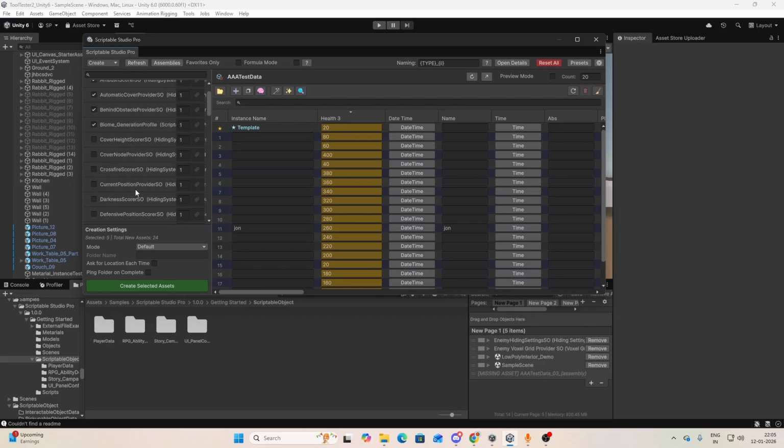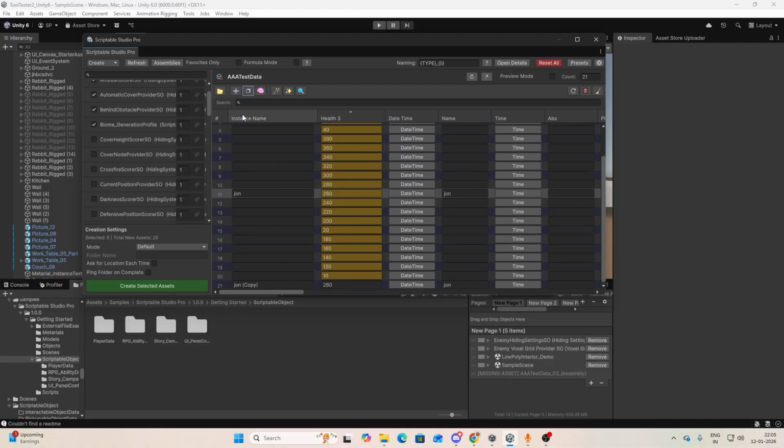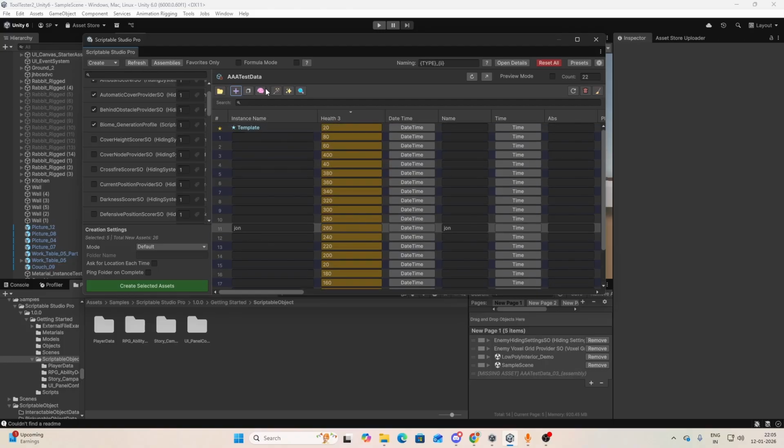Okay, next thing, here we have some buttons like John. If I duplicate it, it will be duplicated at the last, and if I press plus 1, it will add a default one. Okay, that's it.